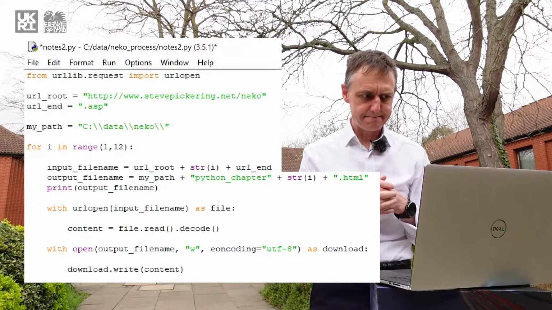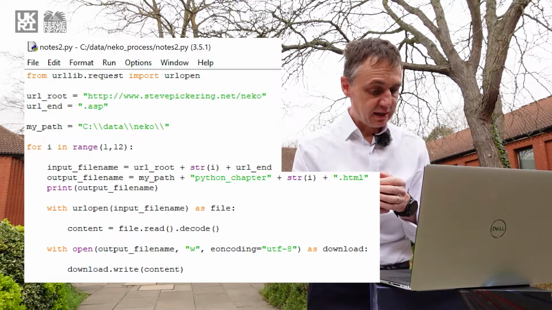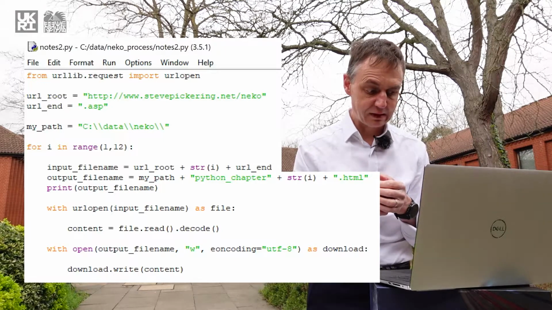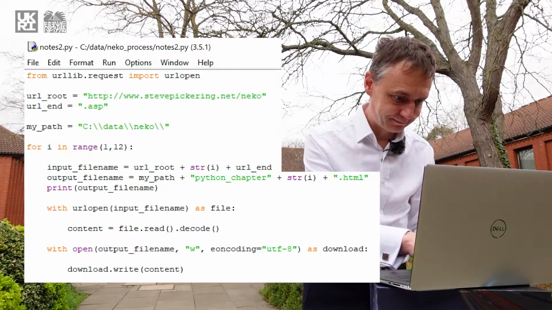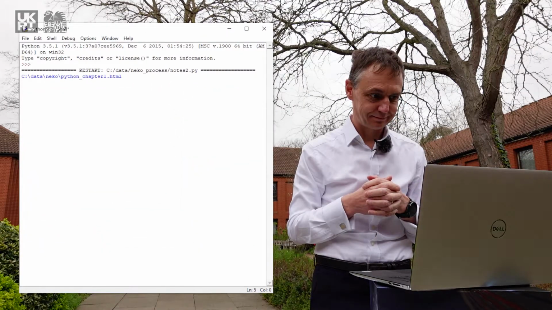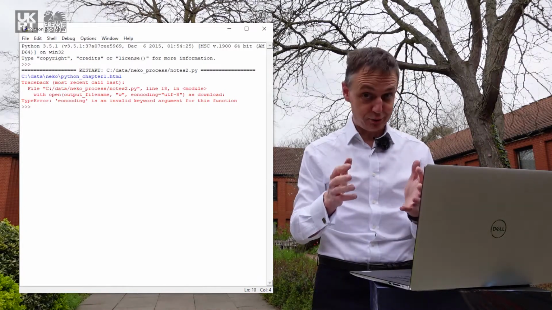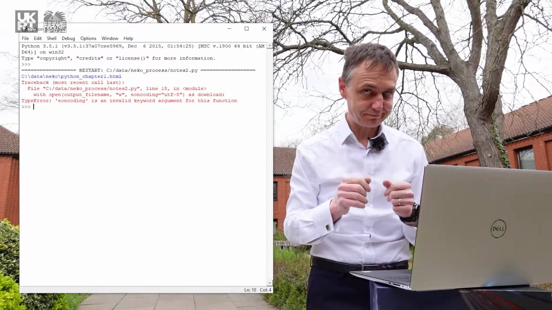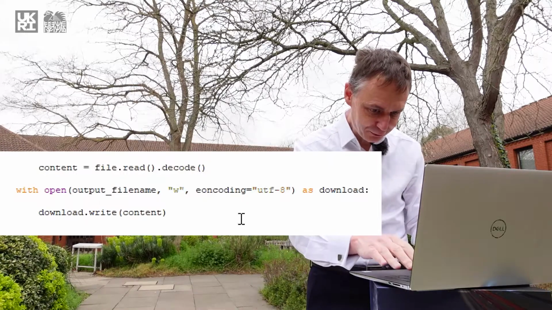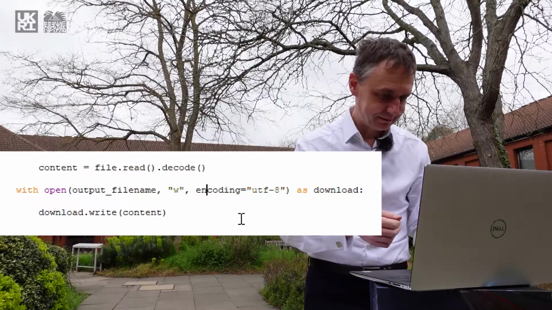That should be it. Will it work? Let's save it. The function to do this in idle is F5. And the download. Okay, can you see what I did there? Typo. Encoding. Save.